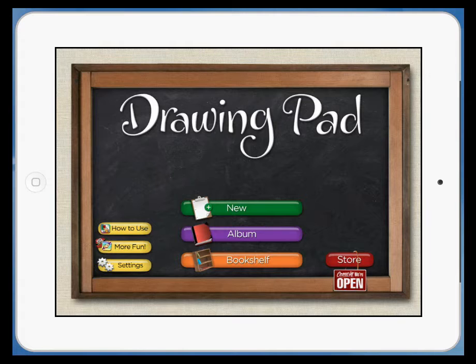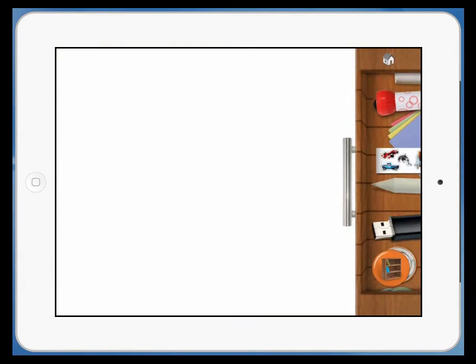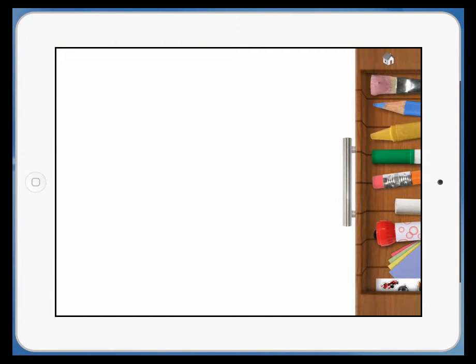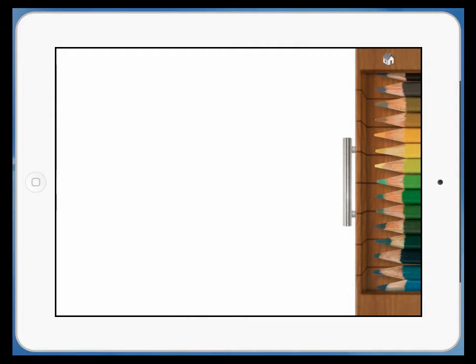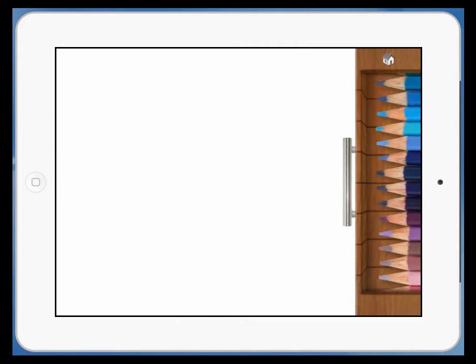I will go ahead and click on New. It will open up a drawer of choices over on the side. So I can pull in a colored pencil. It will give me a range of colors for my colored pencil. And at this point in time now I'm going to go ahead and complete my drawing that's going to go with my story.